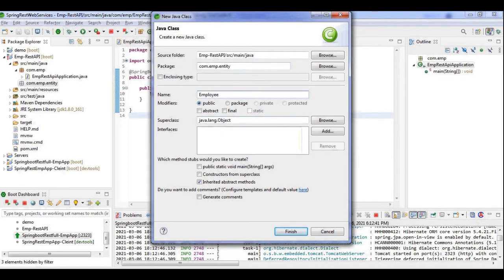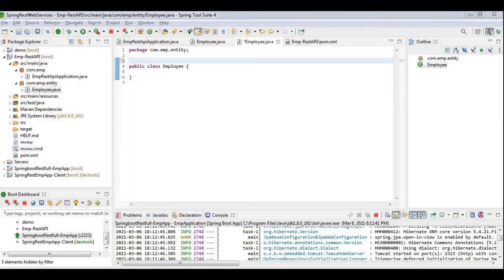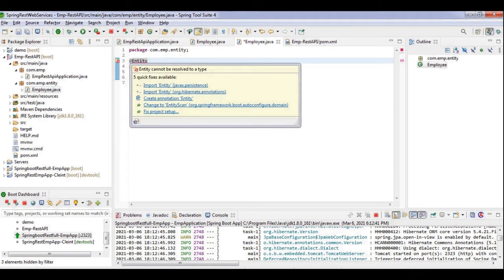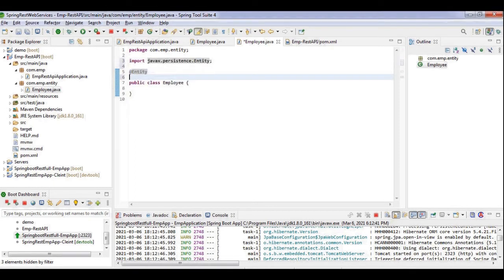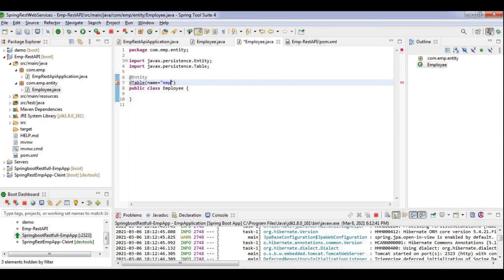Now it's a Java class, so I will add the Entity annotation. And then I will map this class to the table in the backend. I will use the Table annotation with name equal to emp. This is the table name in the backend MySQL database. I already showed you the table also. So this is how we are set with the entity class.